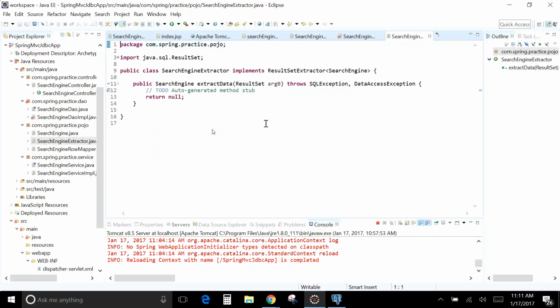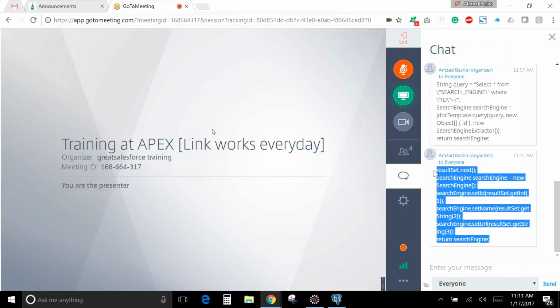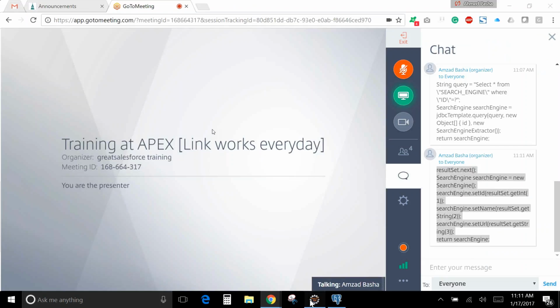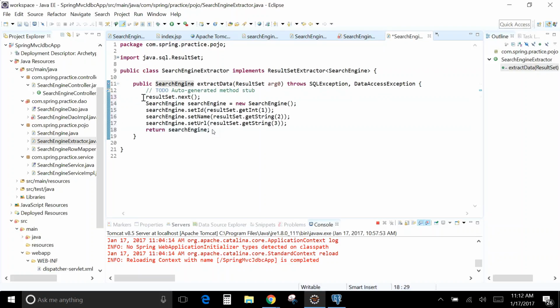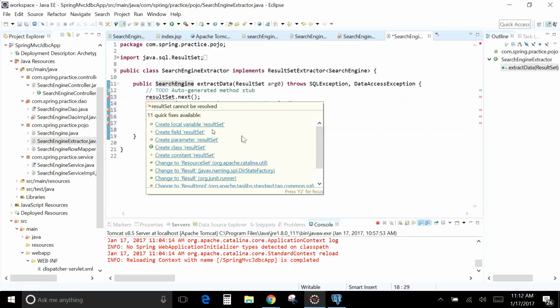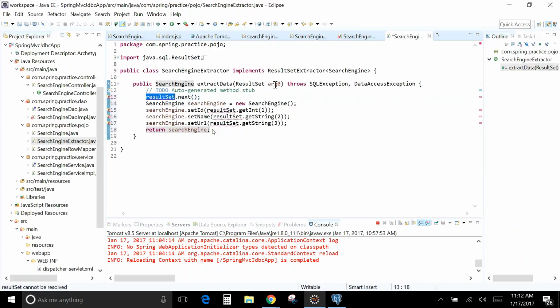Okay, so here it is giving you a method called extractData, taking a ResultSet object and throwing SQLException and DataAccessException. So copy these lines of code inside that. Copy that result set variable and remove that arg0. Okay, press Ctrl Shift F, save this and go back to your search engine controller.